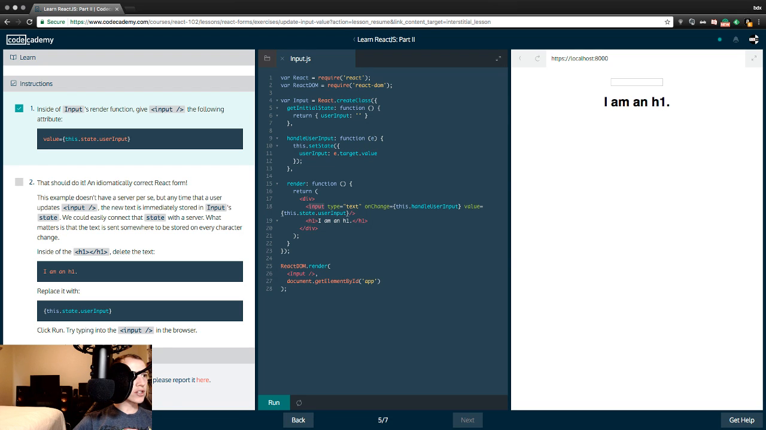Okay. That should do it in idiomatically correct React form. This example doesn't have a server per se, but anytime that a user updates input, the new text is immediately stored in input state. We could easily connect that state with a server. What matters is that the text is sent somewhere to be stored on every character change. Inside the h1, delete the text I am in h1, replace it with this.state.user input. Click run, try typing into input in the browser.